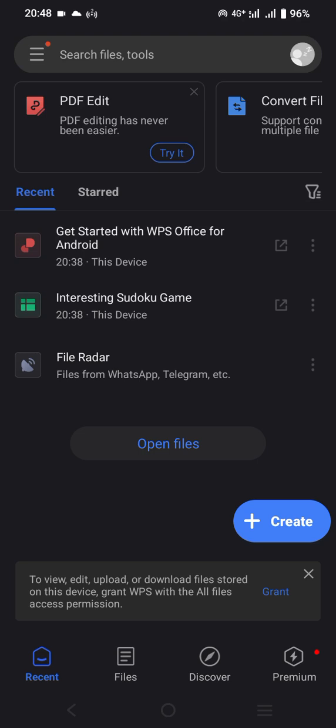For example, create a table in the Excel version, or create a document or PowerPoint, guys, or a slide presentation. So that's all, guys.